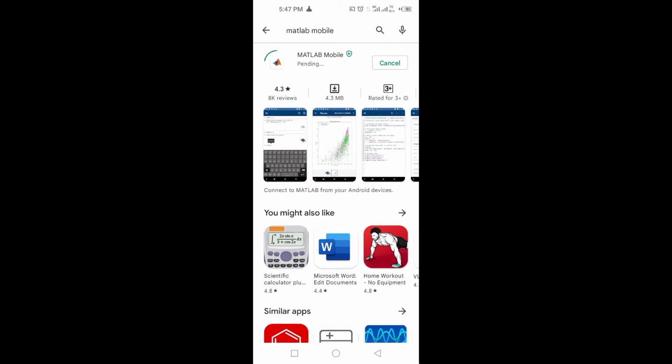And once we do that, we're going to sign in using our MathWorks account. We already demonstrated how to create a MathWorks account in the earlier videos where I was showing you how to use MATLAB online. So you can watch the video and see how to create a MathWorks account. So as soon as it's installed, you can then sign in and start using it.